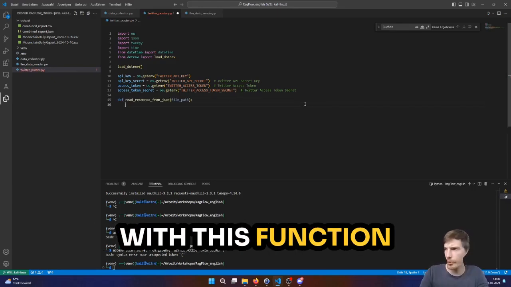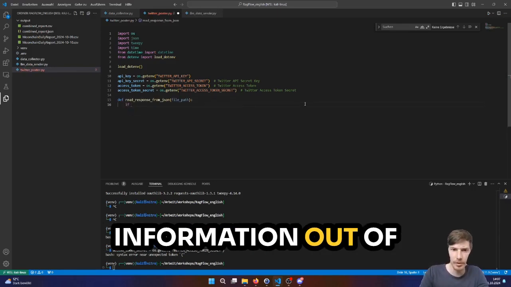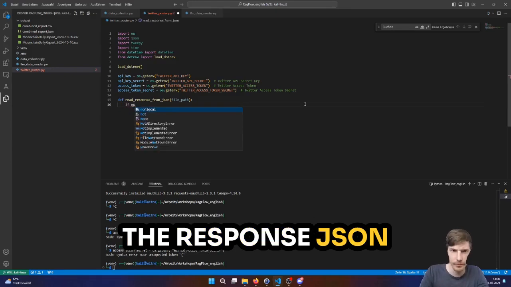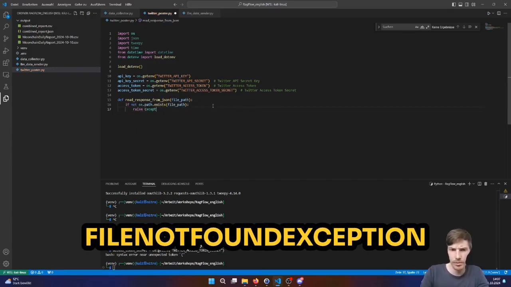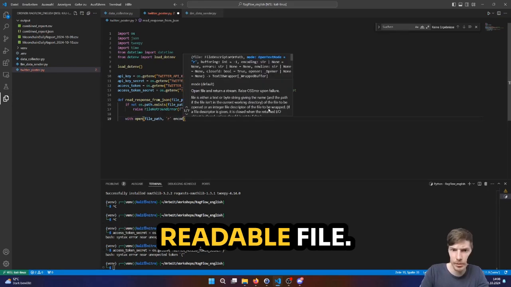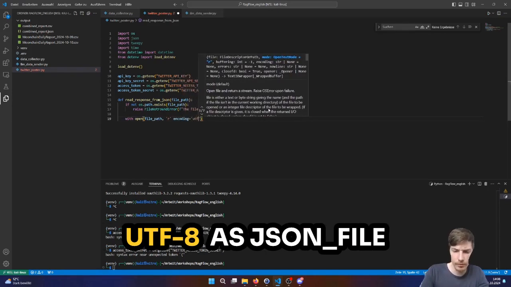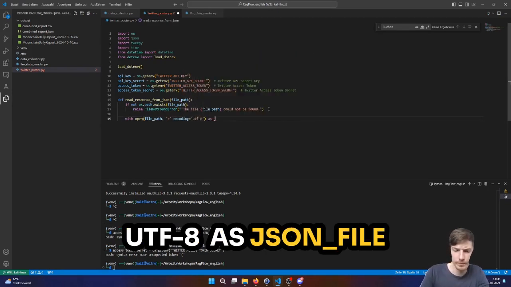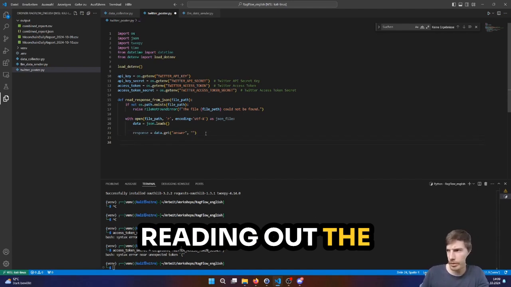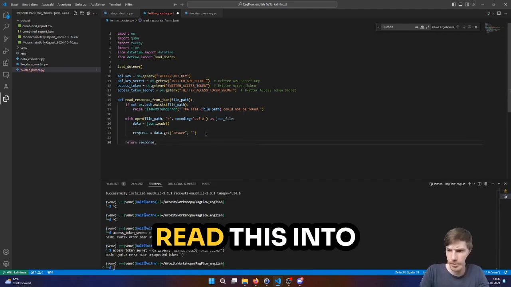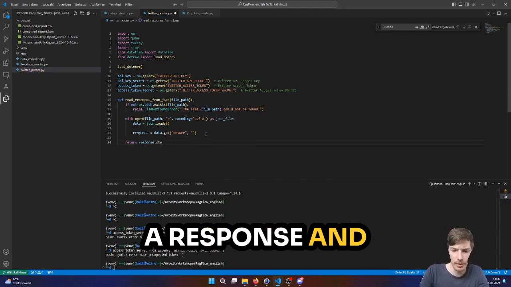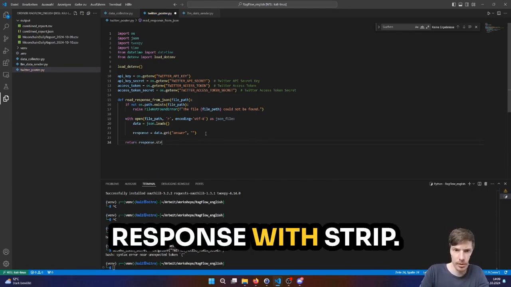With this function, we read the information out of the response JSON. No, not rail exception. No, from exception. Readable file, as JSON file. With this, we are reading out the answer from the JSON object, read this into response, and then we clean response with strip.